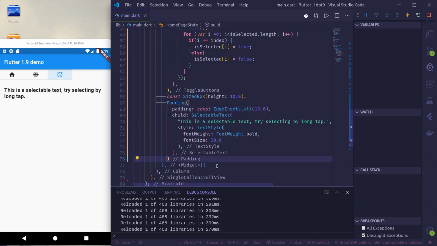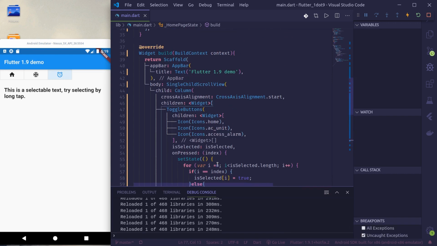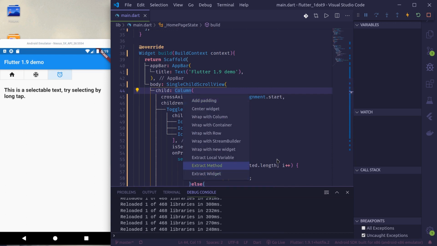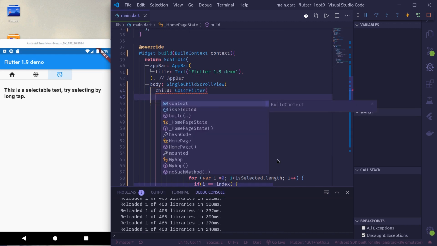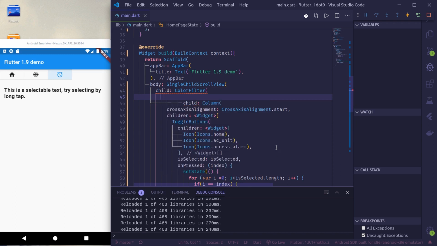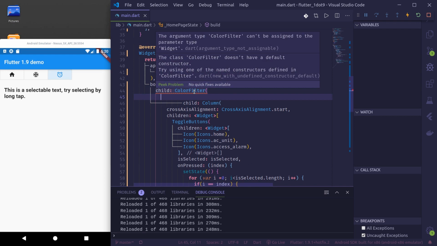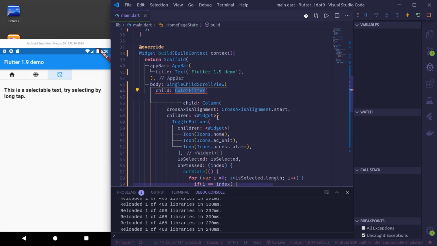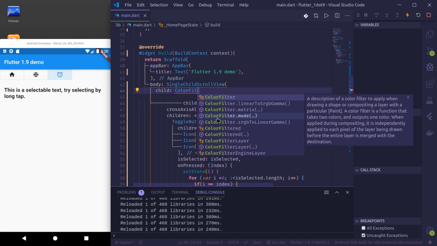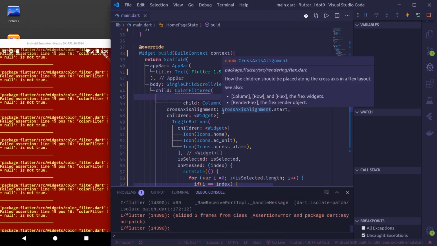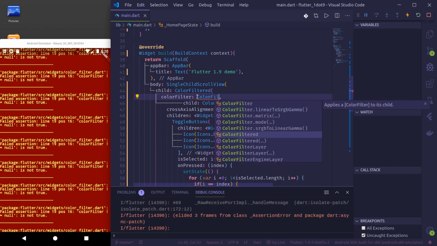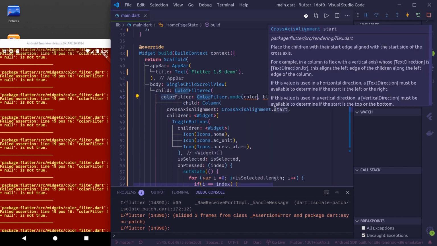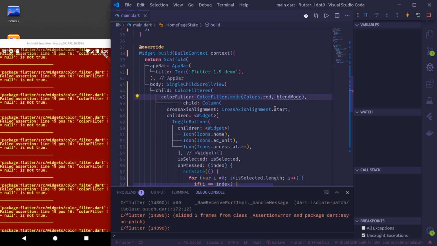Next widget we have is the color filter widget. So let's just show you by wrapping this whole column with a new widget, that is ColorFiltered widget. It's not ColorFilter, it's ColorFiltered. It takes in a colorFilter parameter that takes a ColorFilter. Let's use mode. Red, blend mode is BlendMode.color. Let's see.